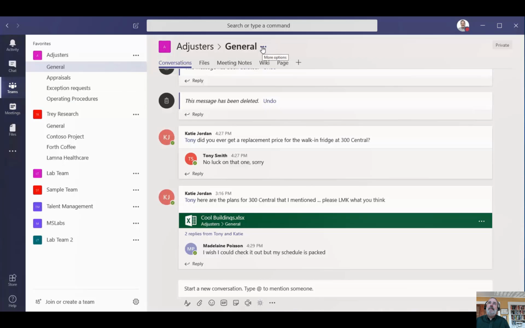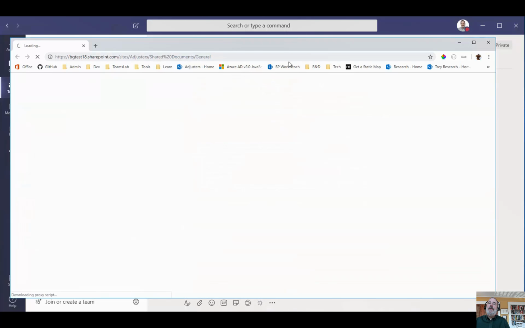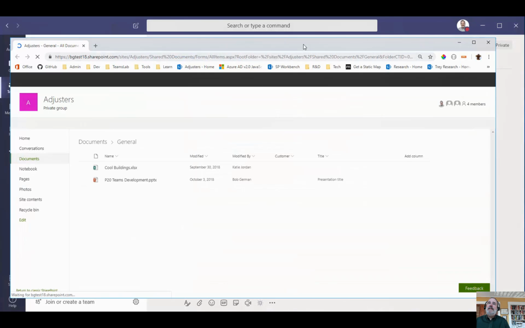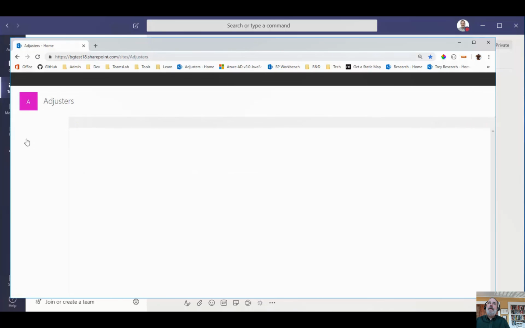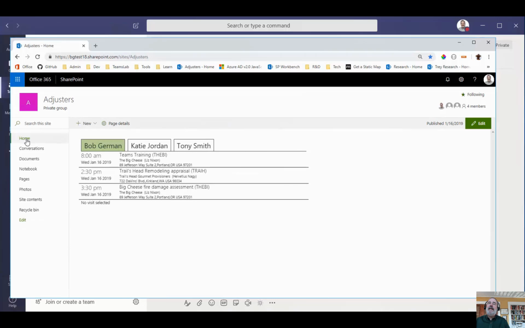So I wrote this tab. Let me show you the tab in SharePoint. So if we go into the team and click Open in SharePoint, the SharePoint site that's associated with that team, notice if you look at the URL, it has the same name, sites/adjusters, right? It brings me to the file page, but if I click on Home, it'll bring me to the home page, and I've placed the web part on that home page.